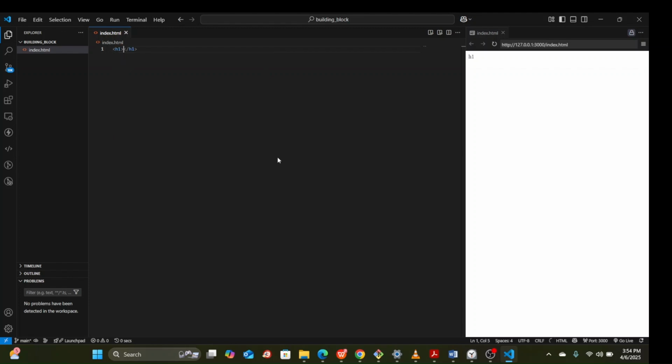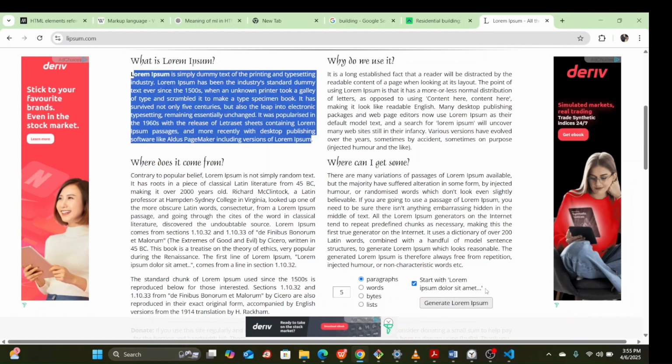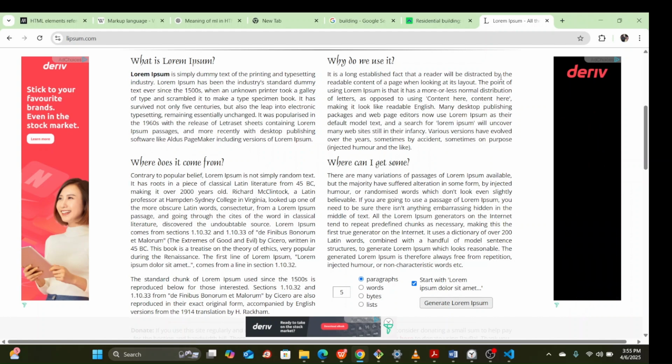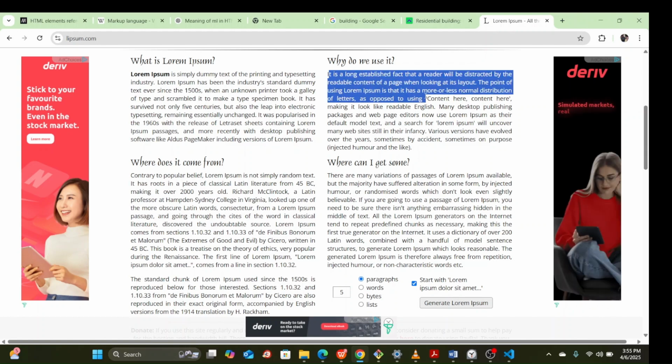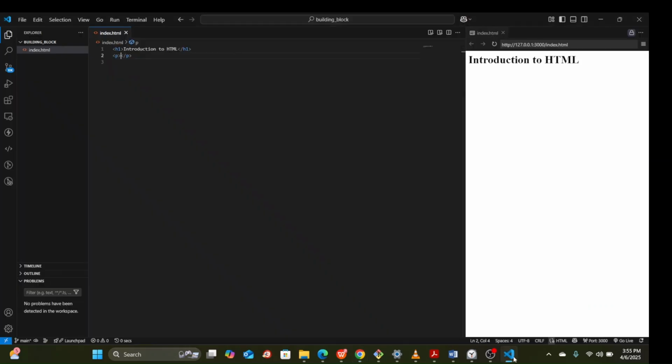H1: Introduction to HTML. Then we wanted to create our first paragraph. We said P, pressed enter, and we went to our browser to get a few lines of text, just random text. I think this is enough for this paragraph. I don't want too much. So I placed it here. Good.